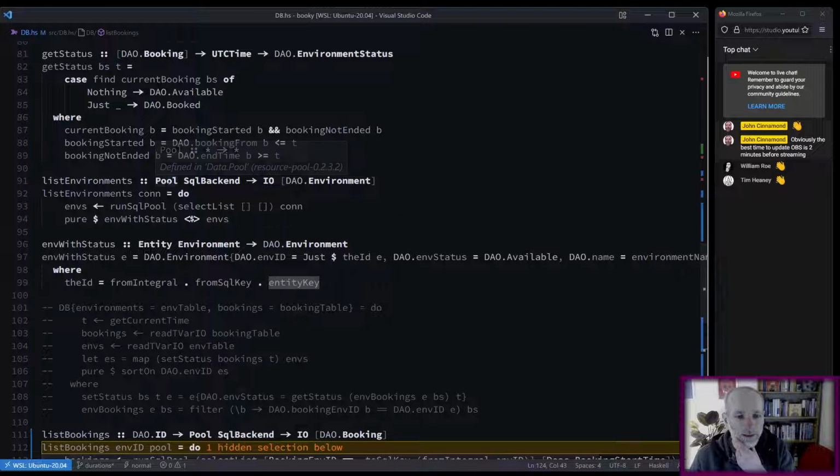And I guess when we're listing the environments, we can try and populate the booking status as well for every environment we get back. Oh, that's going to be messy. That's a lot of queries. I'll have to have a think about that. I guess what we could do is get back all of the environments. We do one query to get back all the bookings which are current, and then match them up. Probably the way to go.